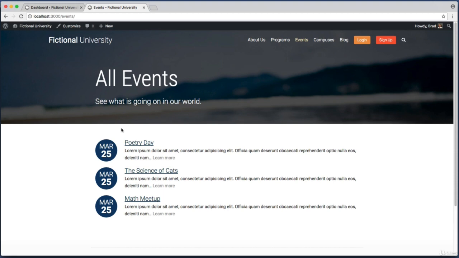Now, before we worry about the ordering of the events or excluding past events, let's first just begin by getting rid of this fake hard-coded static date. Right? We already did that on the home page, but now we need to be sure to do it in this archive template. So up in the address bar, we can see that this is the /events archive screen.